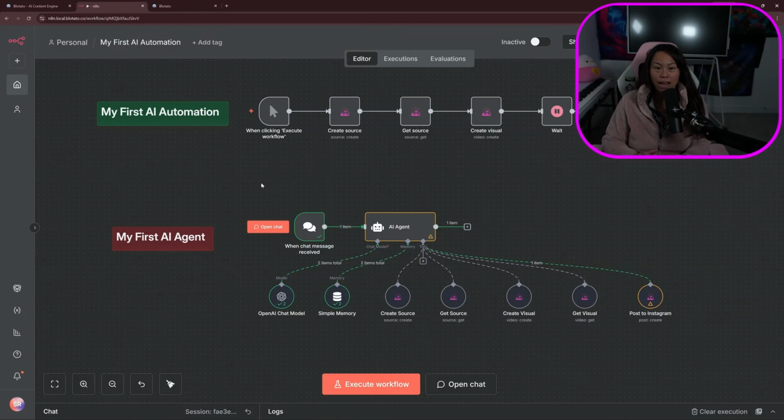And now what's really interesting is we can actually do the exact same thing, but with an AI agent. And there are trade-offs in terms of when you would want to use a linear workflow versus when you would want to use an AI agent. But the best way to understand this is to dive in and try it out yourself.